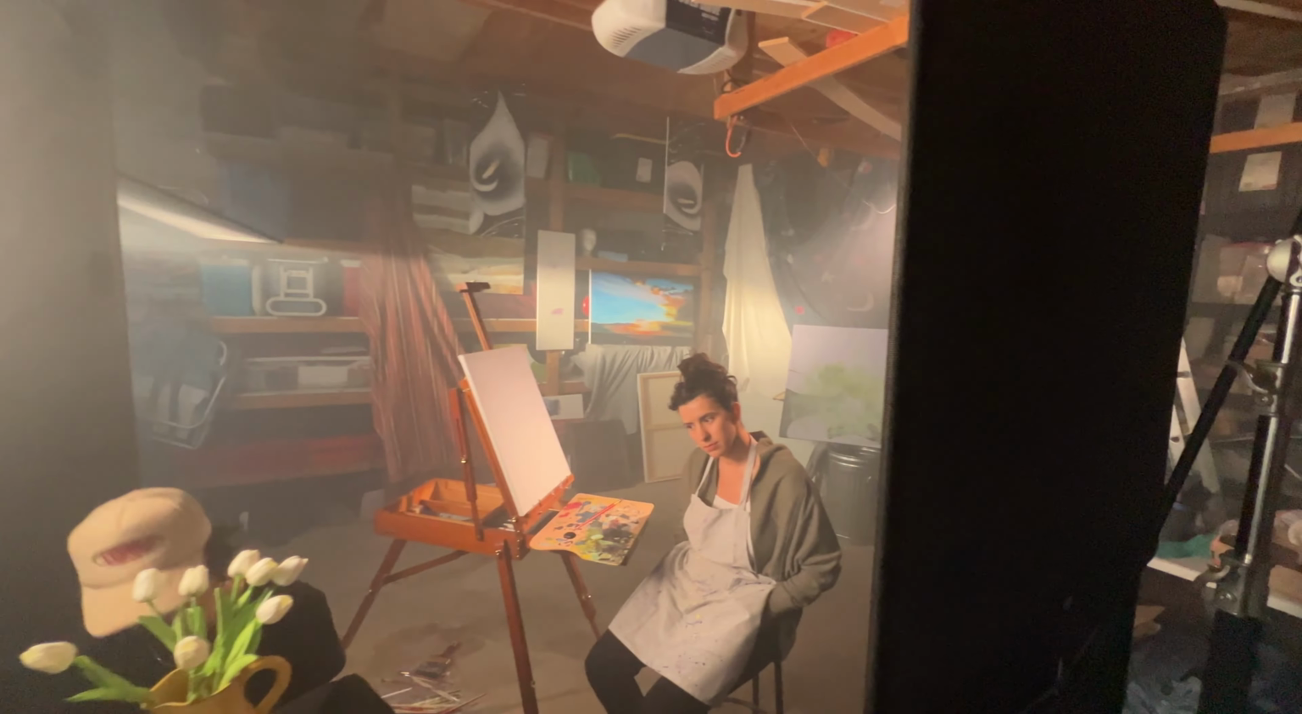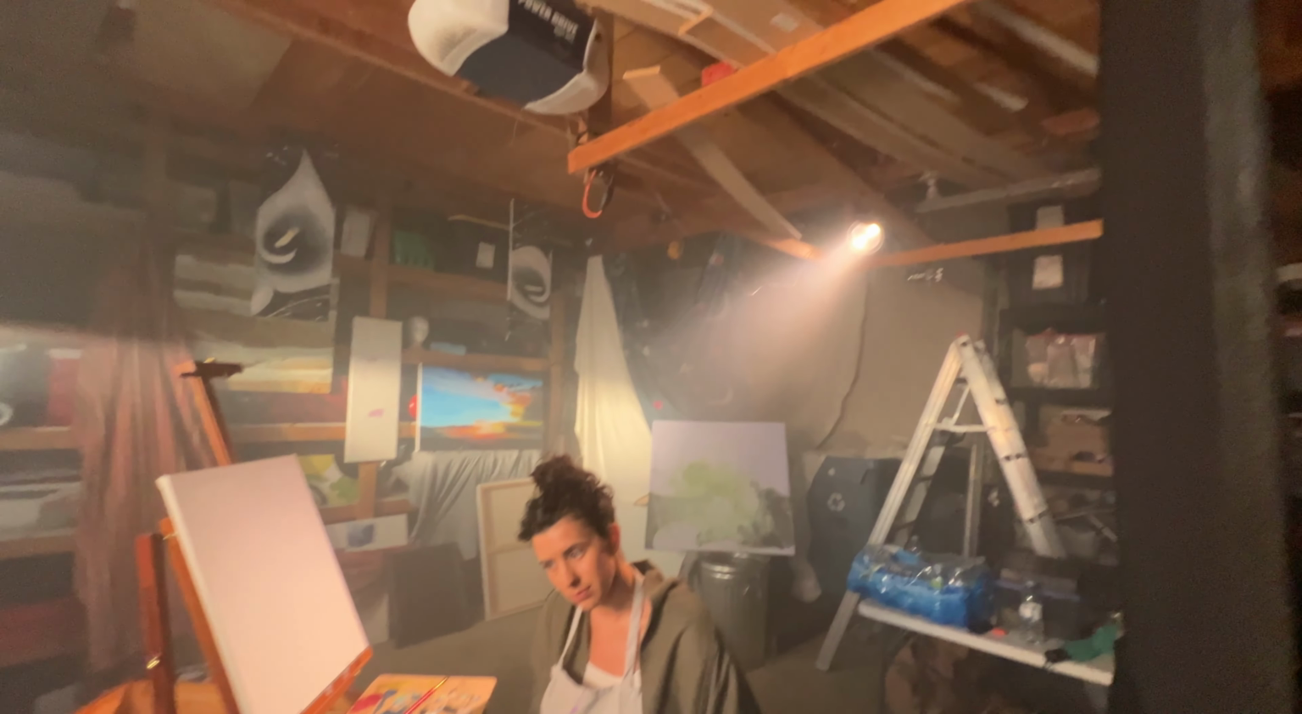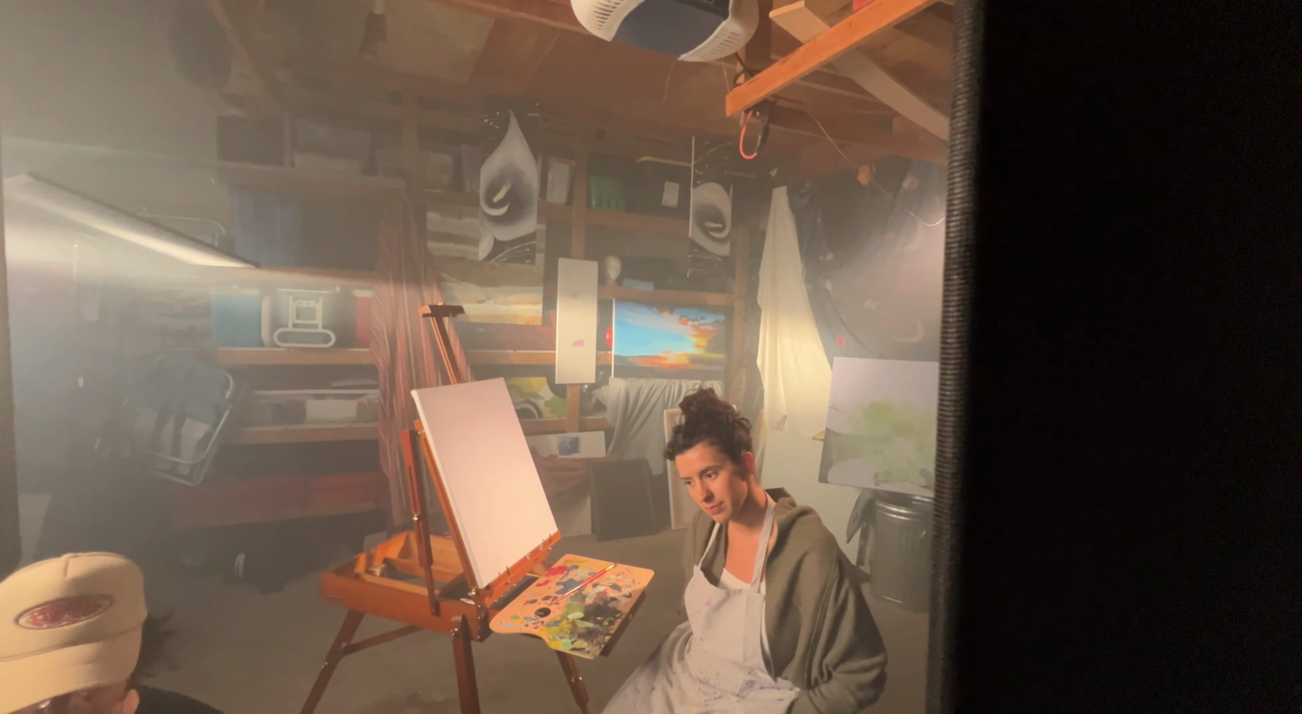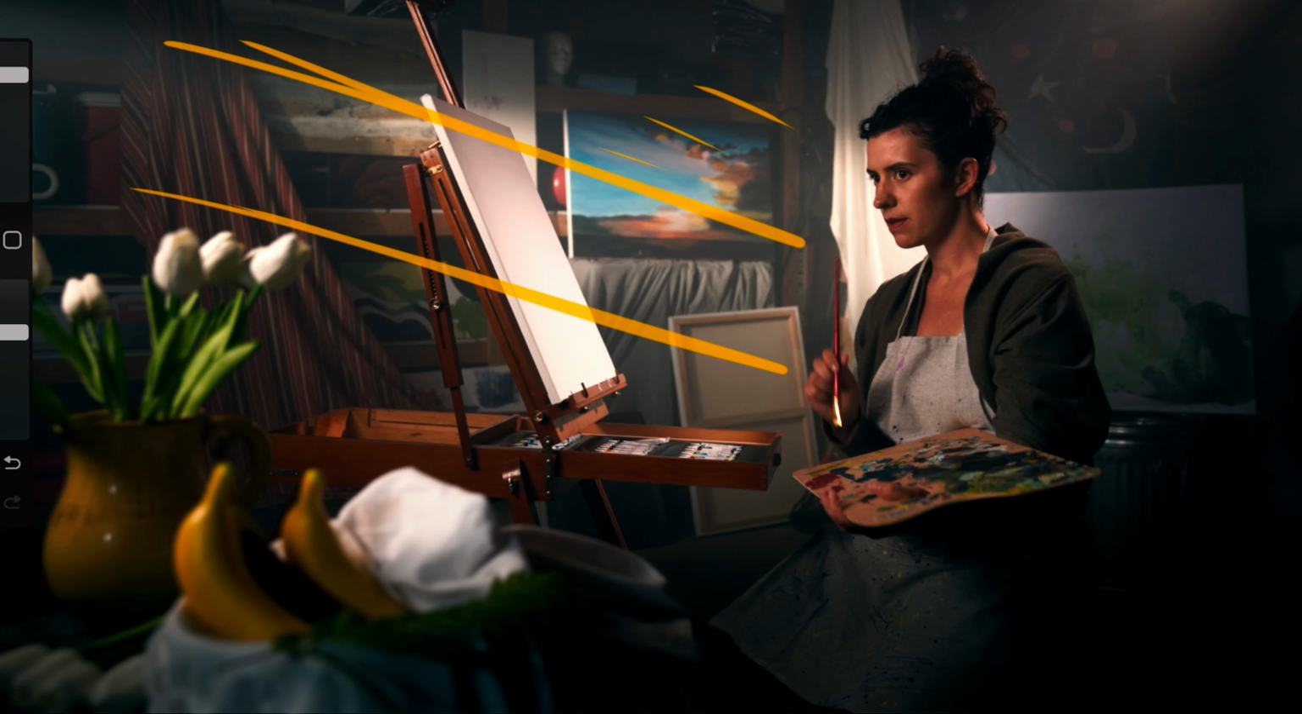Also put the floppy from the other side to be able to control the light from both sides, from the bottom, from the left and from the right side, to have a tremendous amount of control and have a narrow key on her, only on the face, wrapping around her.